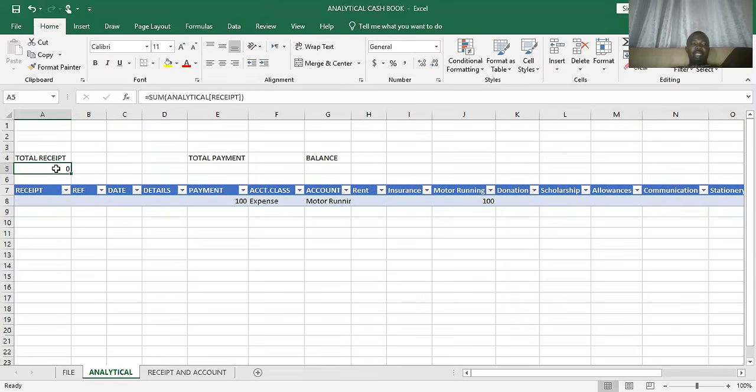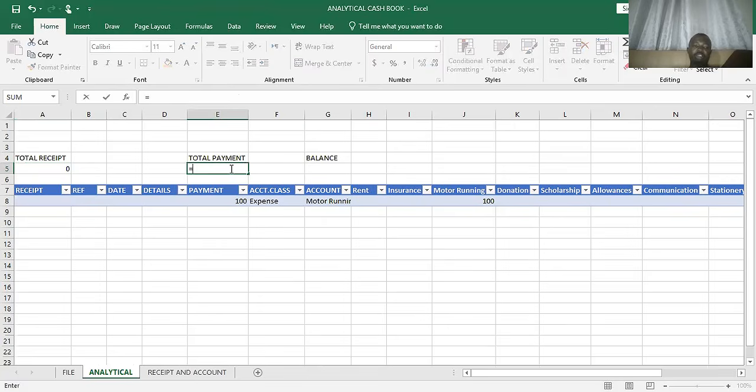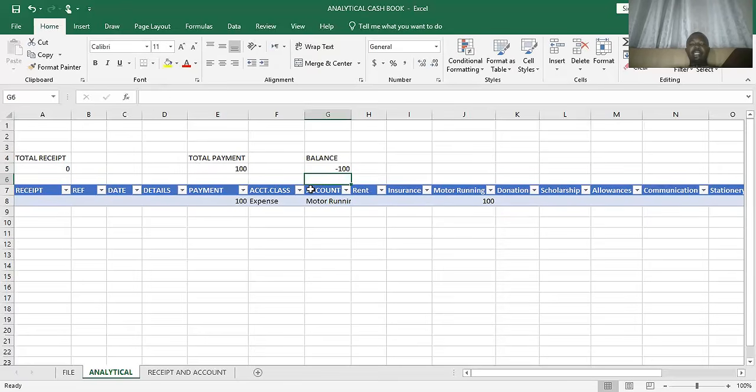So I have calculated my total receipt. I'll do same for total payment. So you go to sum, then come and click under the payment column. I get some analytical payments, right? Then I enter. The balance is going to be total receipt minus total payment. So this, I get my balance.